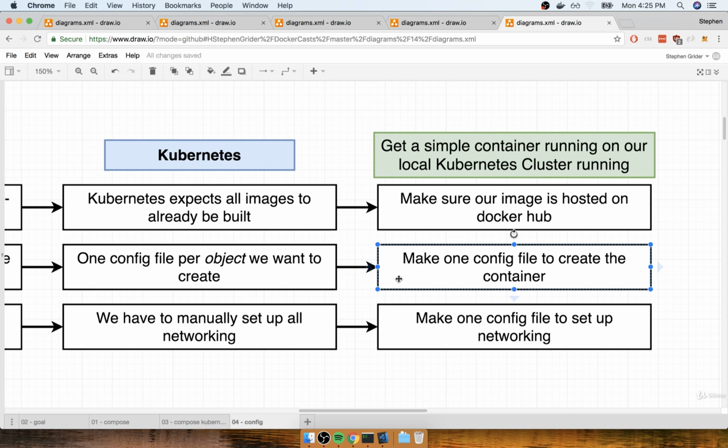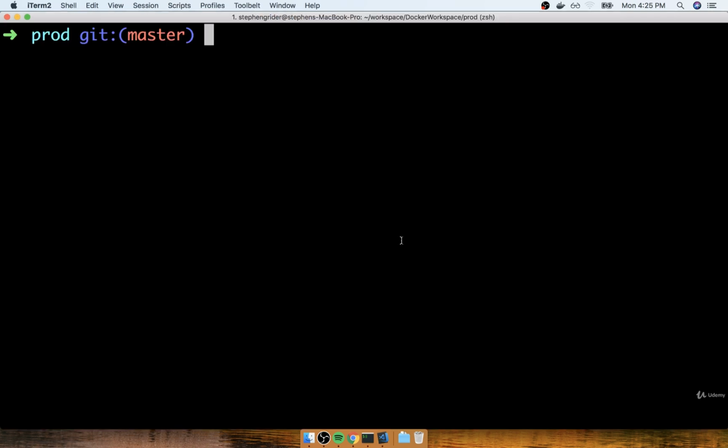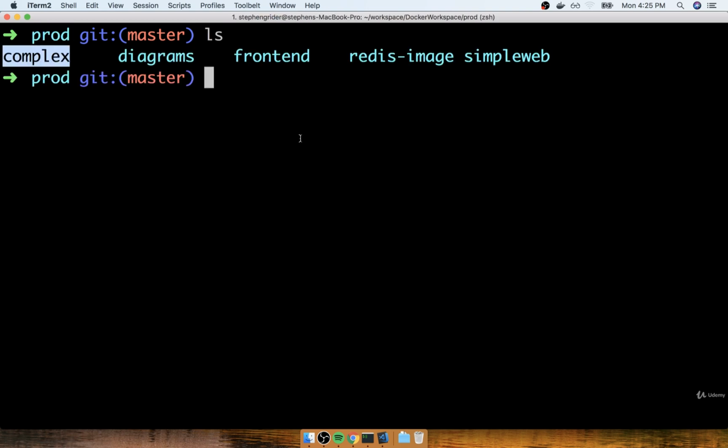And we're now going to move on to our second task, which is to make one config file to create our container. Now, to make this config file, we're going to create a new project directory. We're going to open up our code editor inside that project directory, and then we're going to start writing a little bit of configuration into it. All right, so I'm going to flip on over to my terminal. You'll notice that I'm back inside of a workspace directory of sorts, so I'm no longer inside of that complex folder that we had been working in previously.